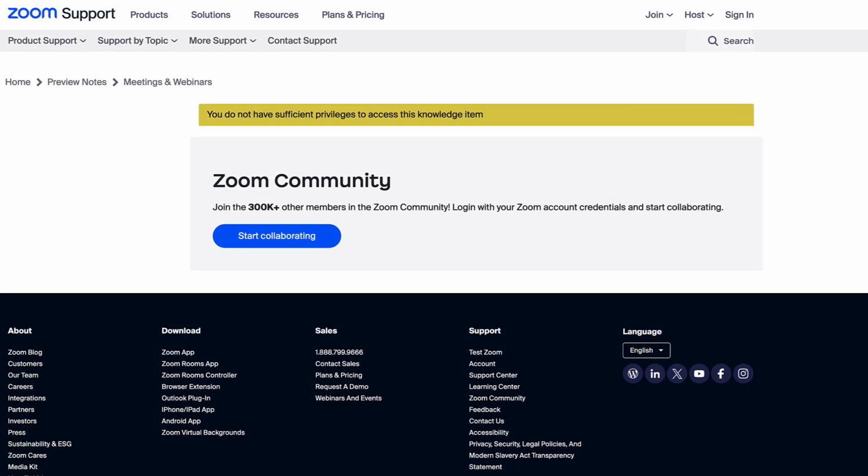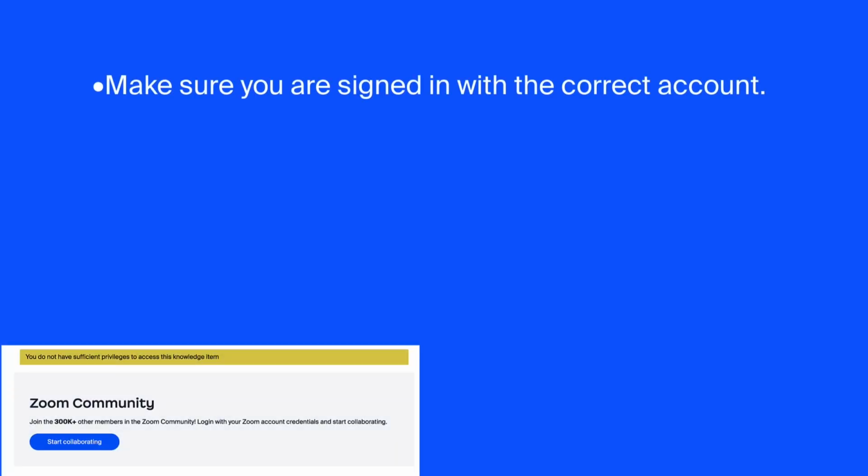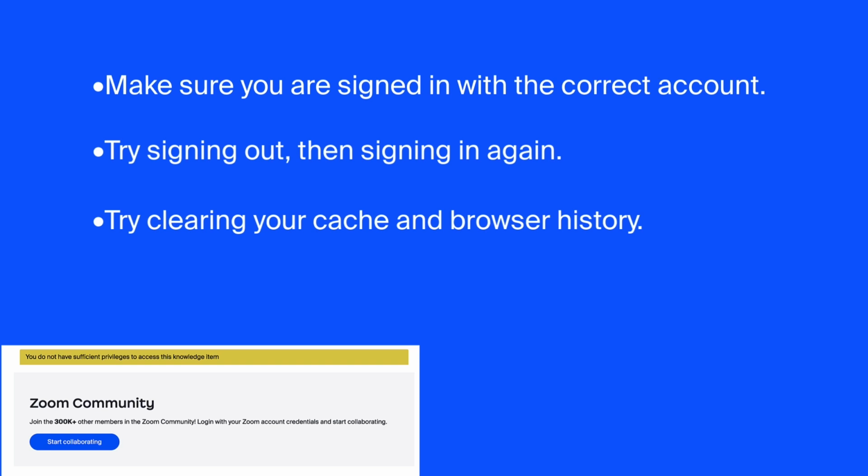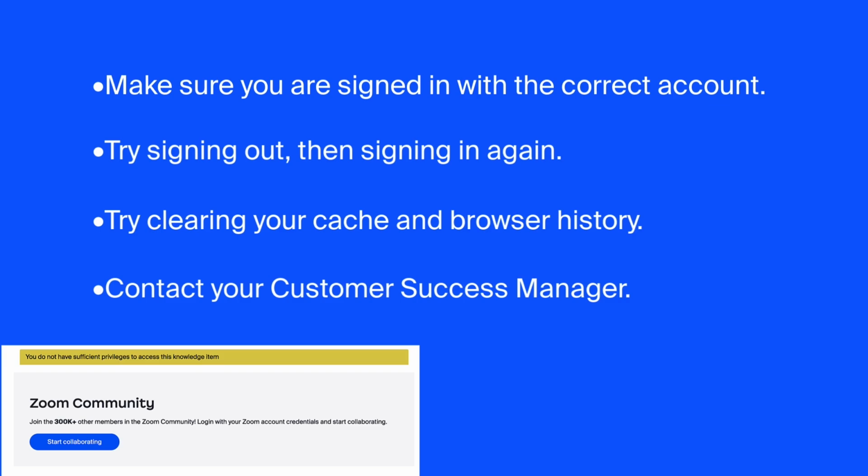If you cannot see preview notes, ensure you are signed in with the correct account. If you are signed in with the correct account but still having difficulties, try signing out and then signing in again, or try clearing your cache and browser history. If you are still unable to view preview notes, please contact your customer success manager.